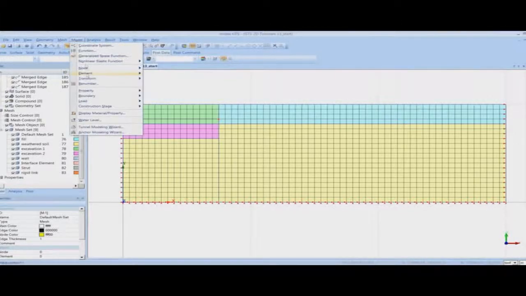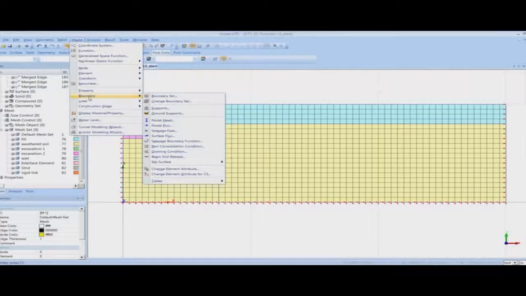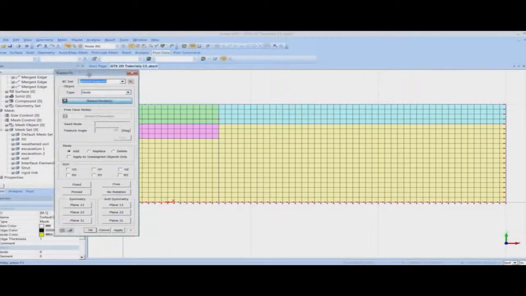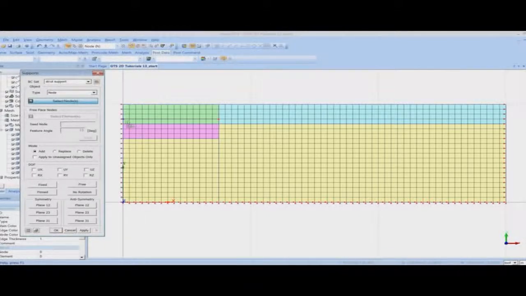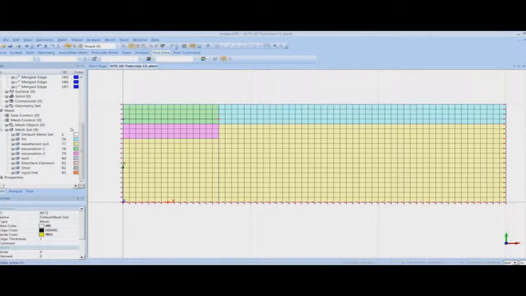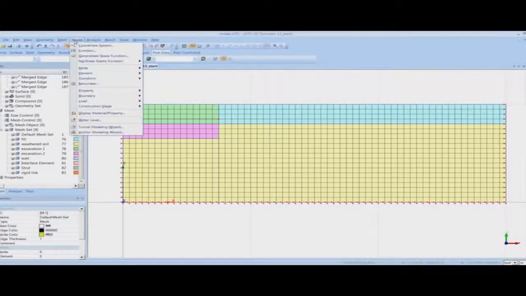and now I will apply another constraint to my strut. For that I will go to supports, I will put it under a name strut support, and I will select the support node, and I will provide it the restraint in the X and Y direction. So here I have modeled the support for the strut. Now let's model the load on this.